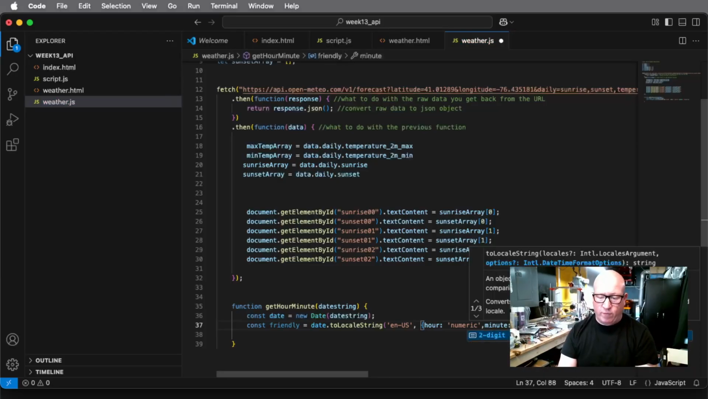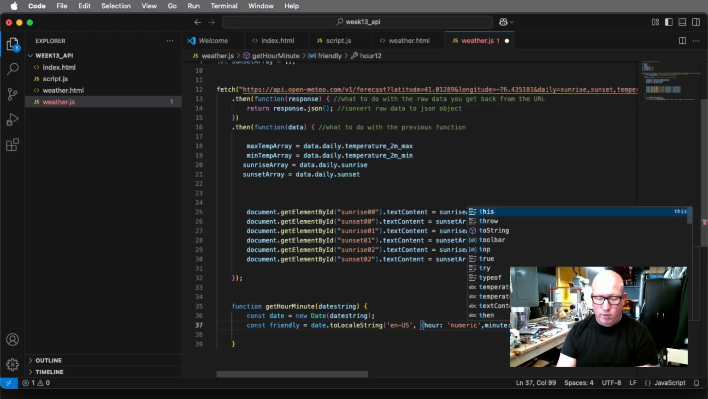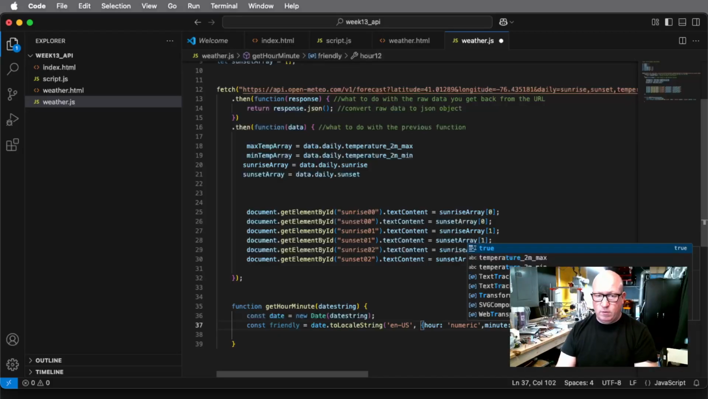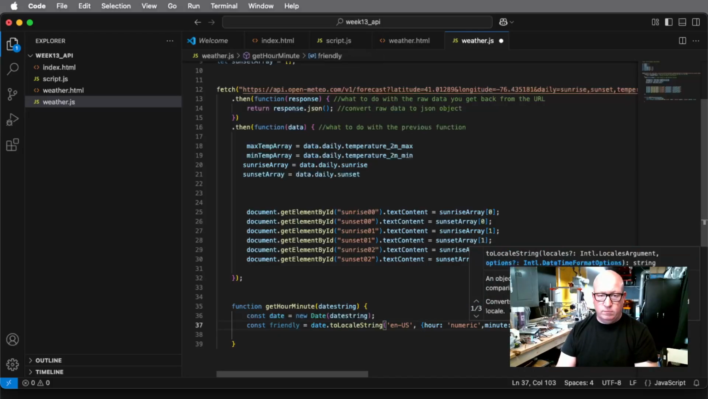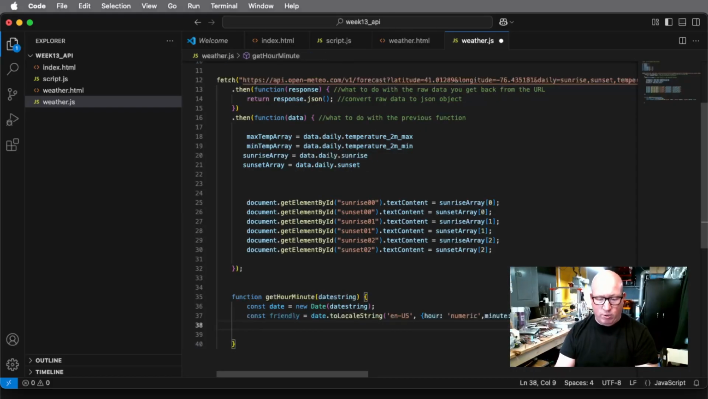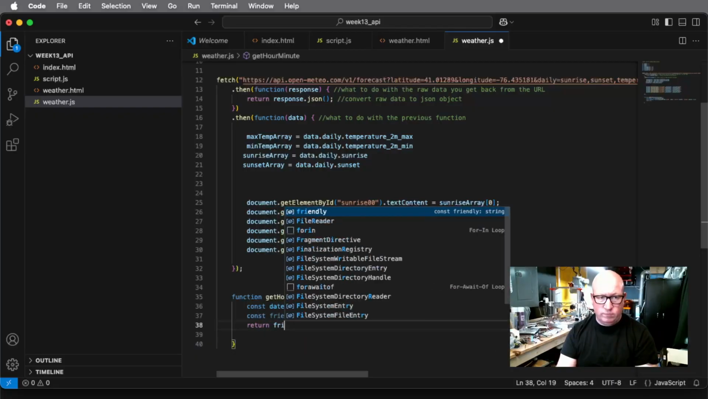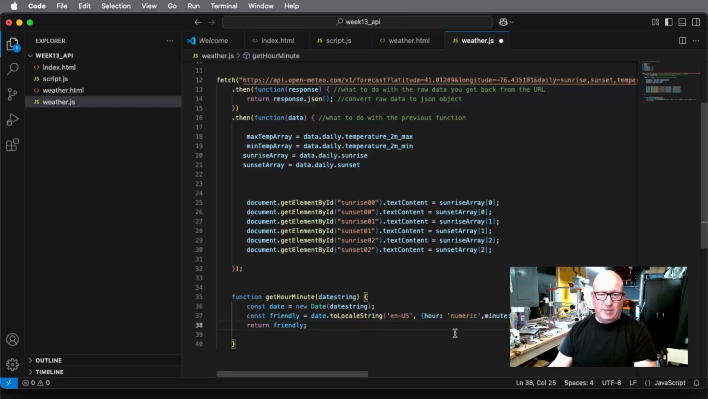And this is some code that I got. And then comma hour12 is true. And that should be everything that we need. Okay. And then we're going to return friendly. That means it'll send it back.